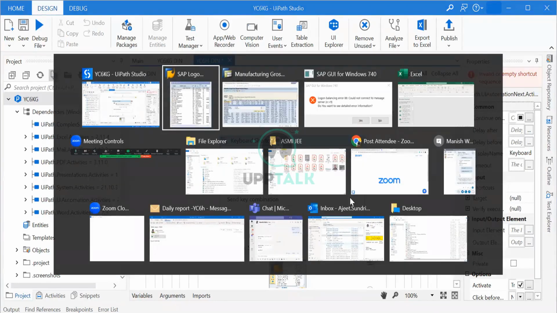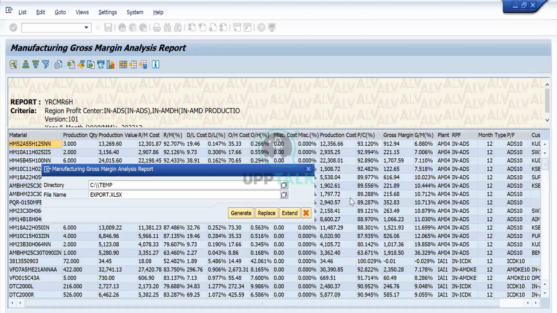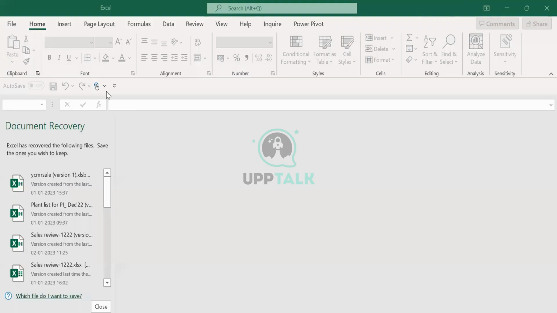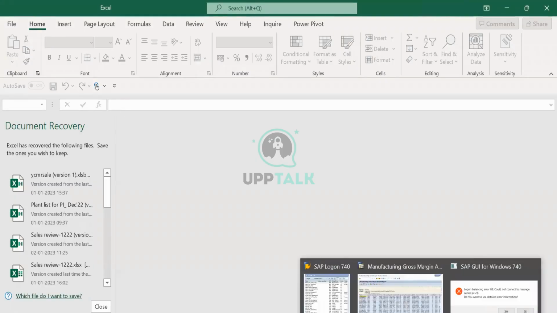Which window? This window. Can you run it? Wait, one minute. Press it. It's closed now. I'm going to change the window.